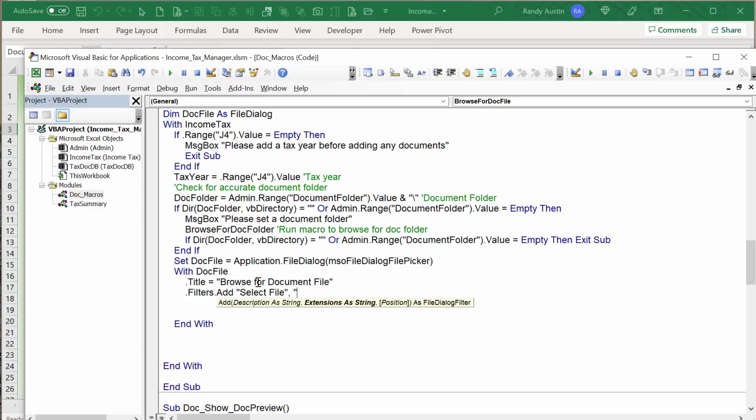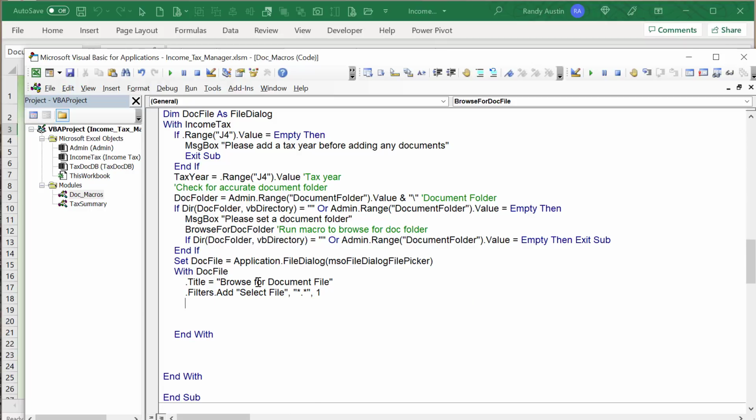So I'm going to use the asterisk here, which is the wildcard, and then we're going to use the period, and then we're going to use the asterisk one more time, meaning it can start with anything and end with anything. And then I'll just do one, right? So that's the position. One is the position. And then allow multi-select, in this case, no, equals false, right? They're not allowed to multi-select.